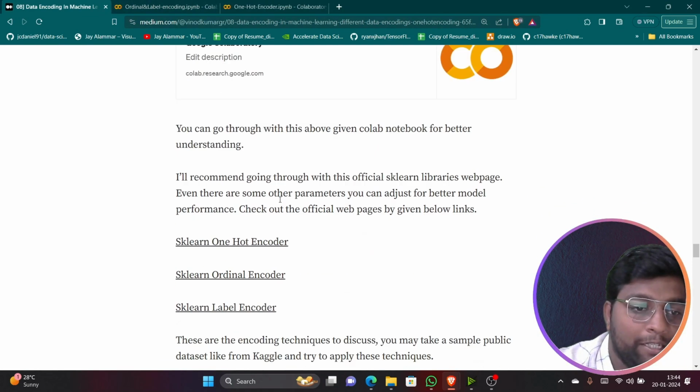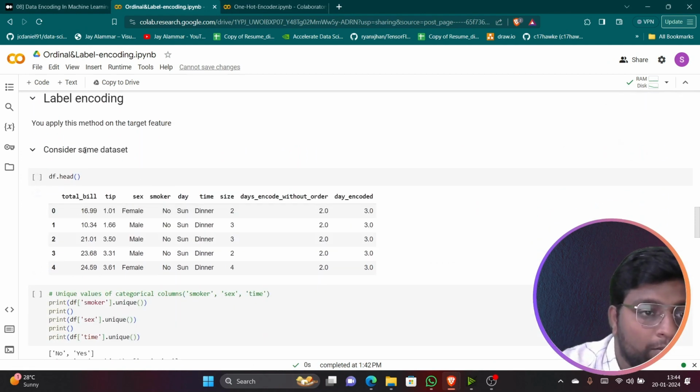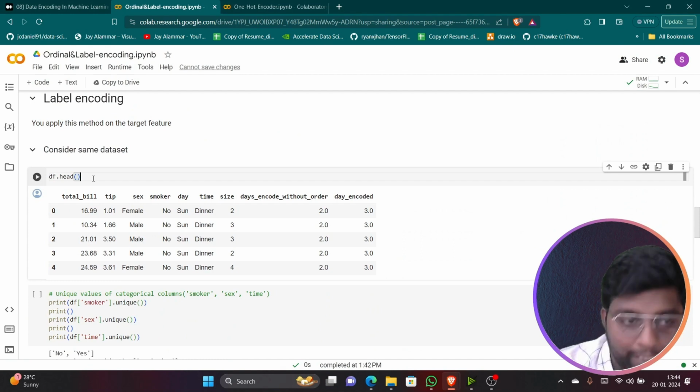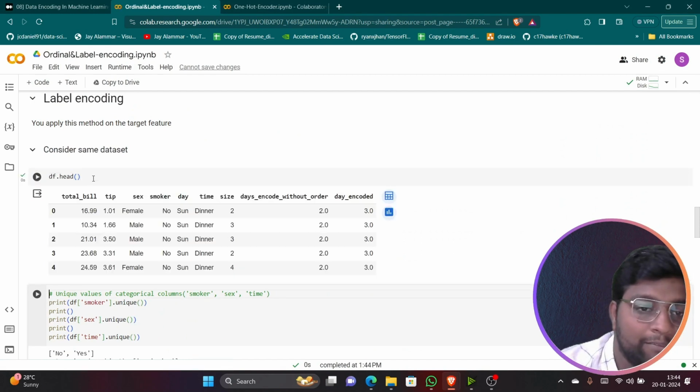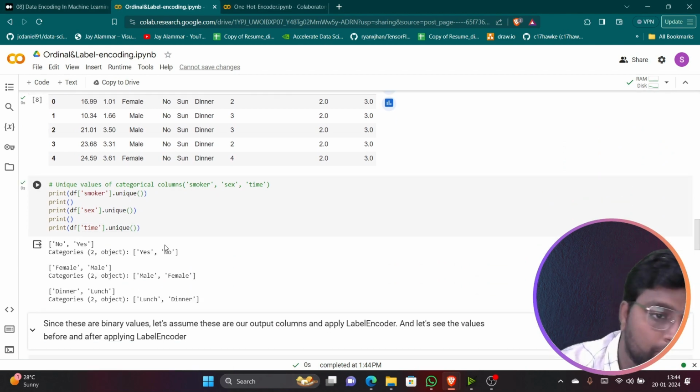So for label encoding, you can see here, we will consider the same data set. df.head, if you see here, we can consider that same data set. And let us get unique values from this. For categorical data, there are two objects, yes and no. Female and male, so for this also it is the same.